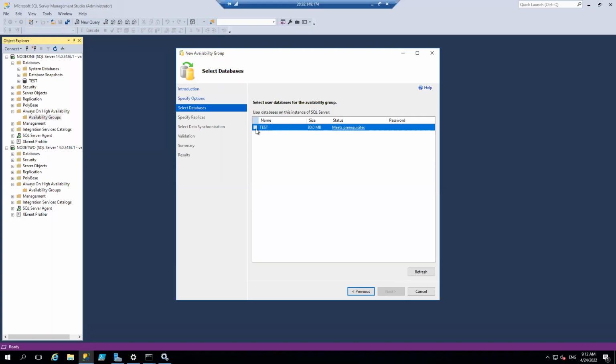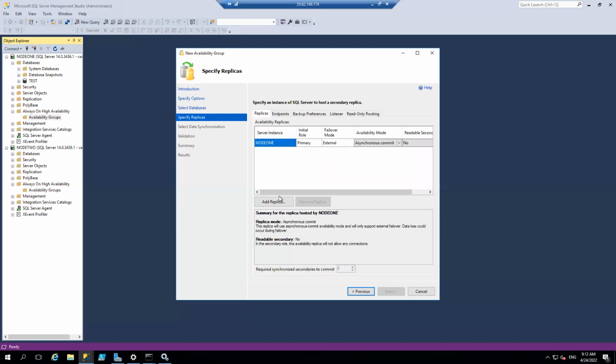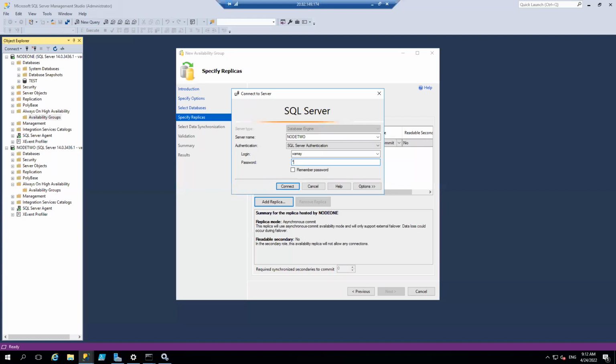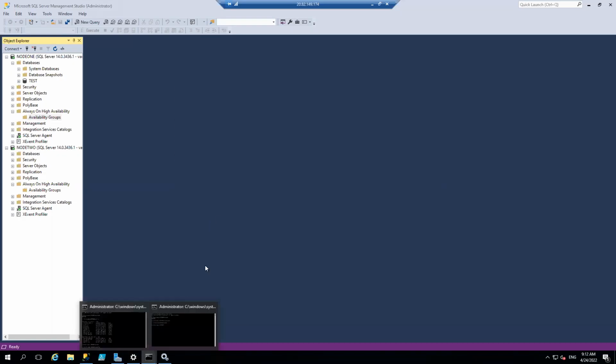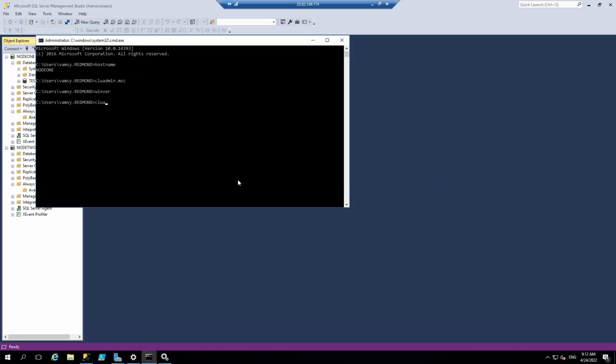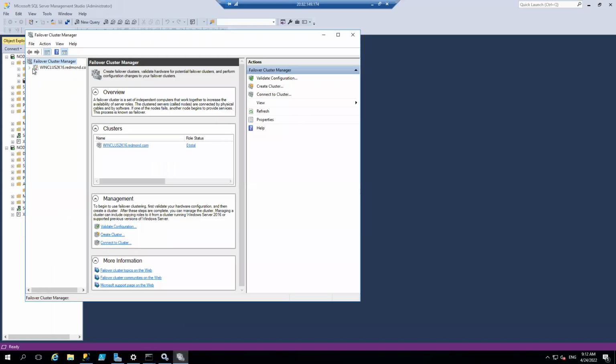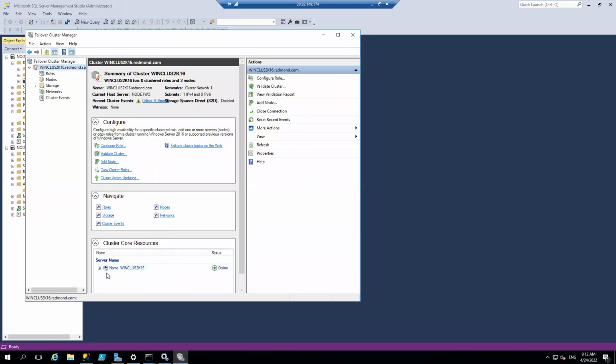And it's just the same creation, nothing great here. Just add the nodes. Connect, and I'm just making it. Oh, hold on. Why am I seeing failure mode external? Wait. What happened? Okay, but why am I seeing external?